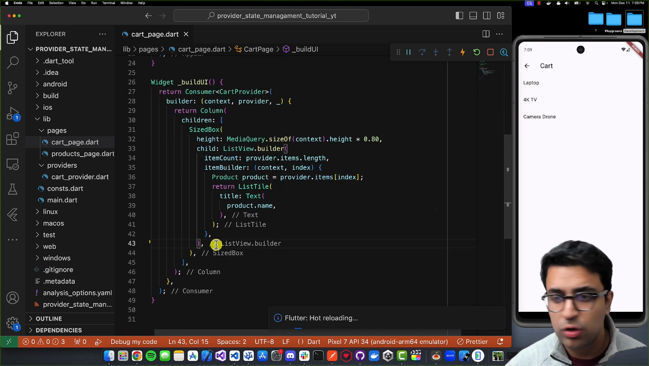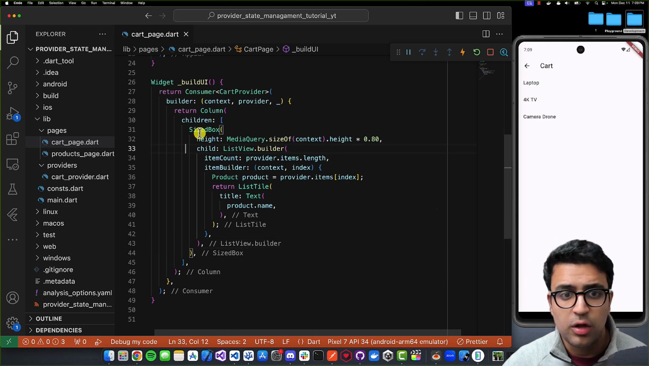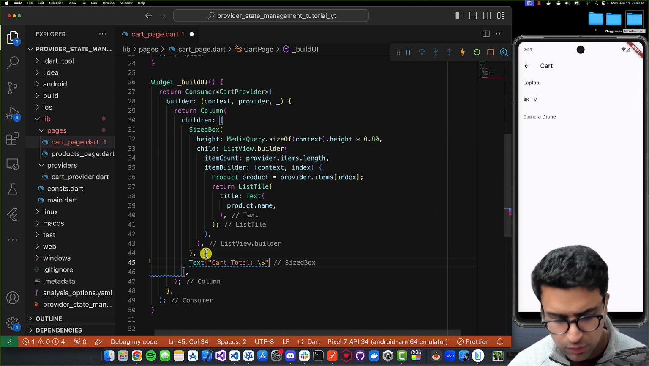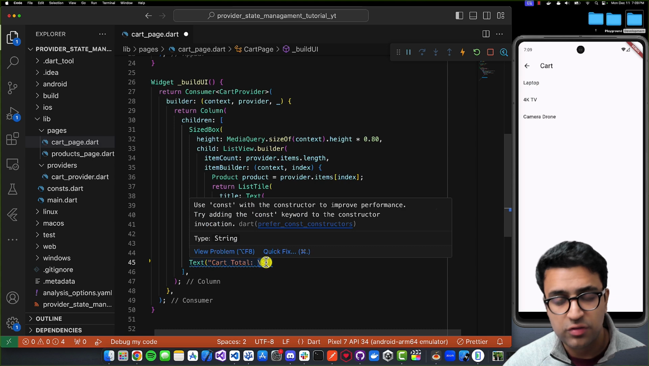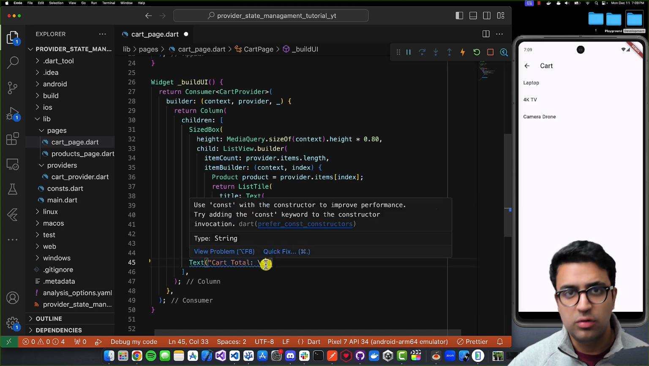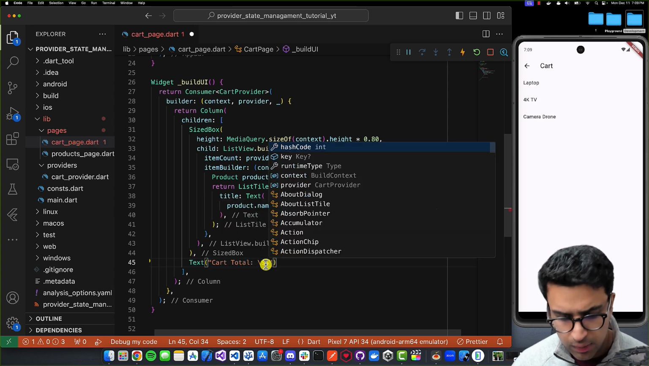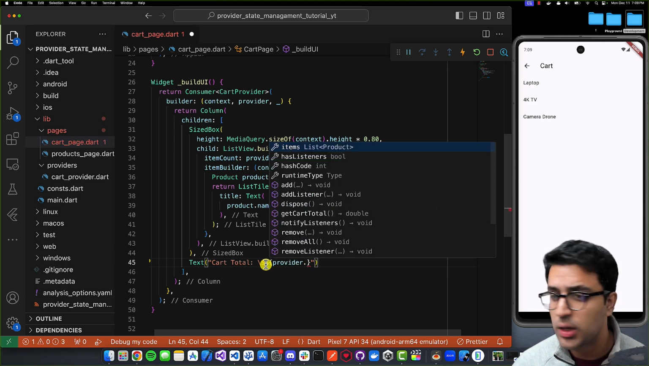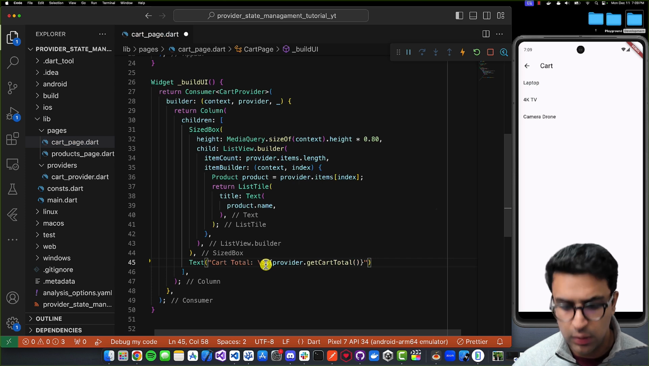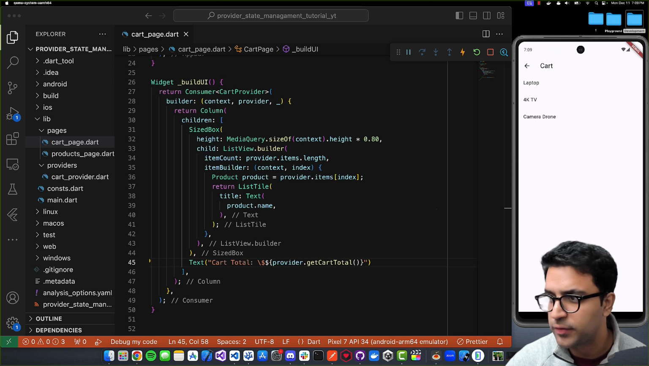So the last thing that I want to do is actually display the total for these actual items. To do that, I'm going to add a widget after the SizedBox, which is going to be a Text widget like so. And this Text widget is going to say Cart Total, and then a space, and then a $ sign. And then what I'm going to do is actually display the actual cart total. So to do that, I'll interpolate the value within the string by doing a $ sign and then opening up curly brackets. And within this, I'm going to do provider and then dot, and I'm going to call the function getCartTotal like so. And if I do Command-S to save, you're going to see that the cart total is now being shown to us.